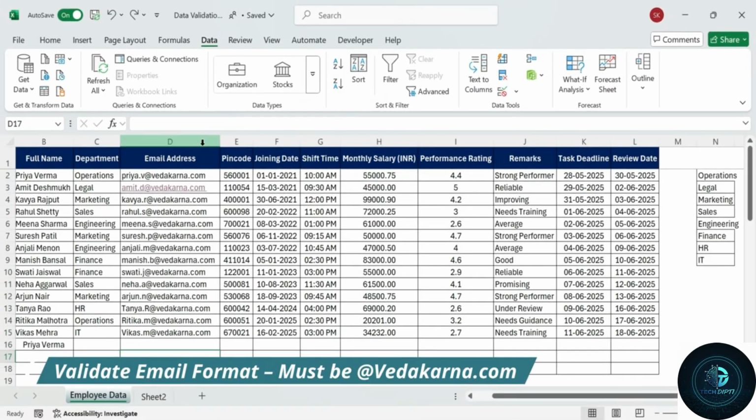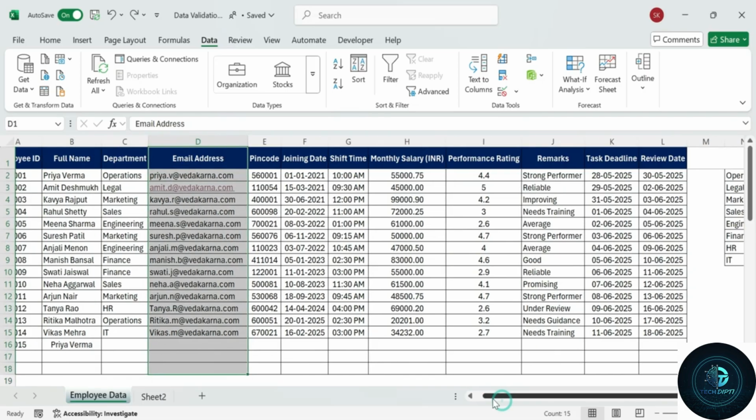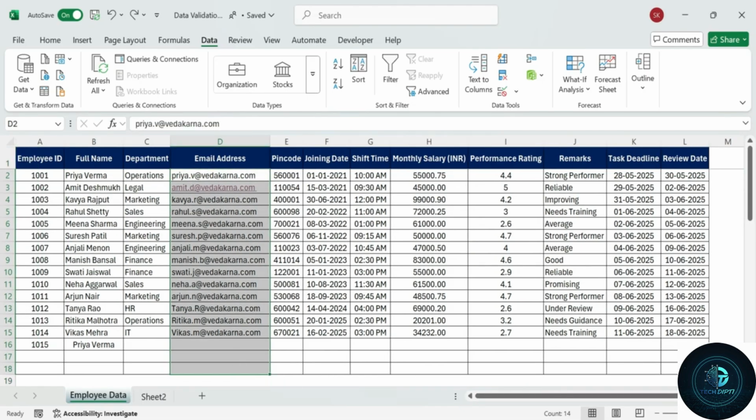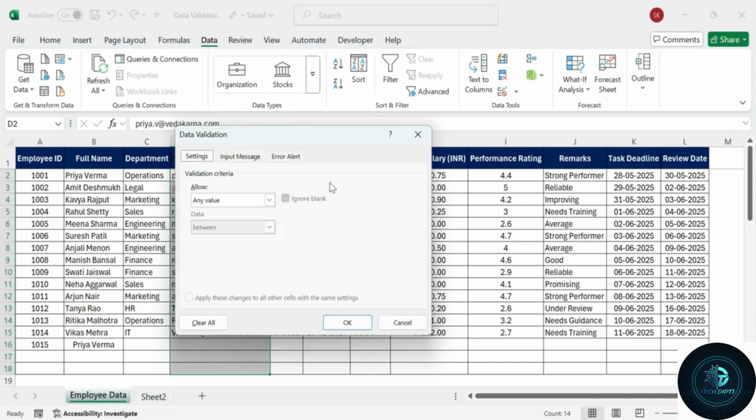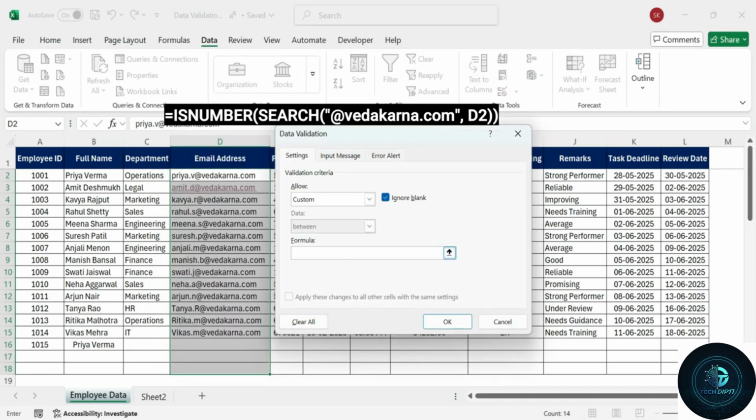Next, validate email format. Must be @vetakarna.com. Enter only official emails. Go to the Data Validation. In the pop-up, choose Custom Formula. Enter this formula: equals ISNUMBER SEARCH "@vetakarna.com", D2. This checks if the cell D2 contains @vetakarna.com.